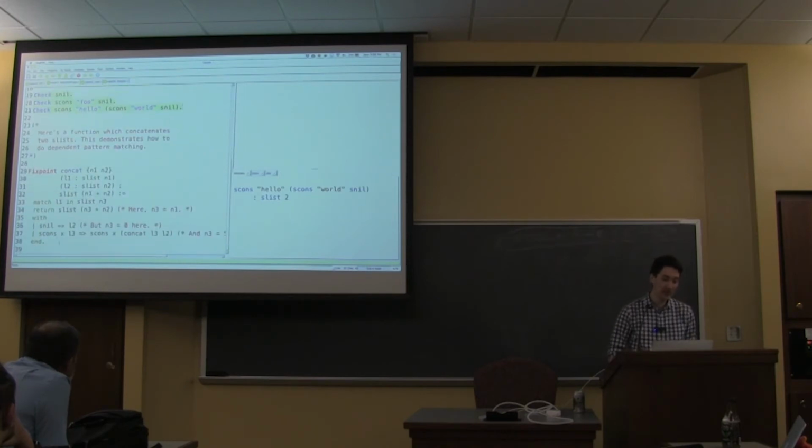But first, we should talk about how you define functions that operate on dependent types. It can actually get a little bit tricky. So here's a function which concatenates two lists, right?